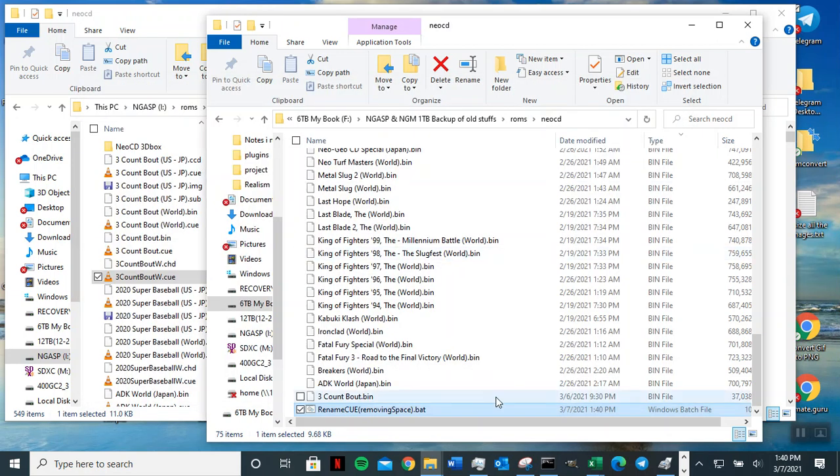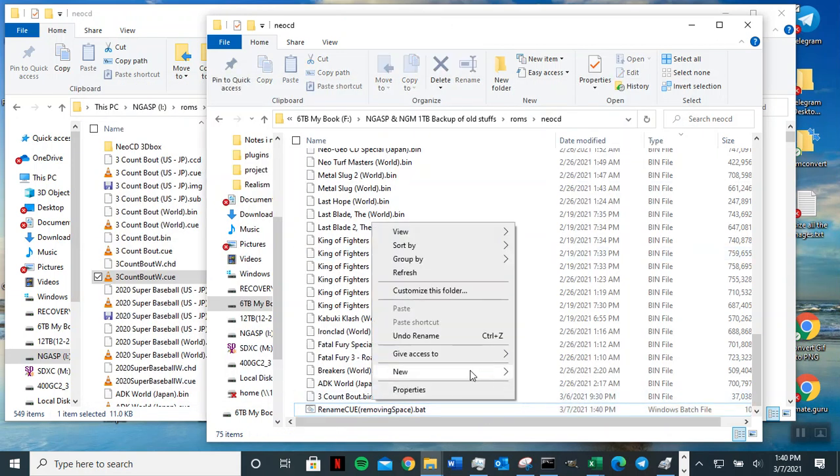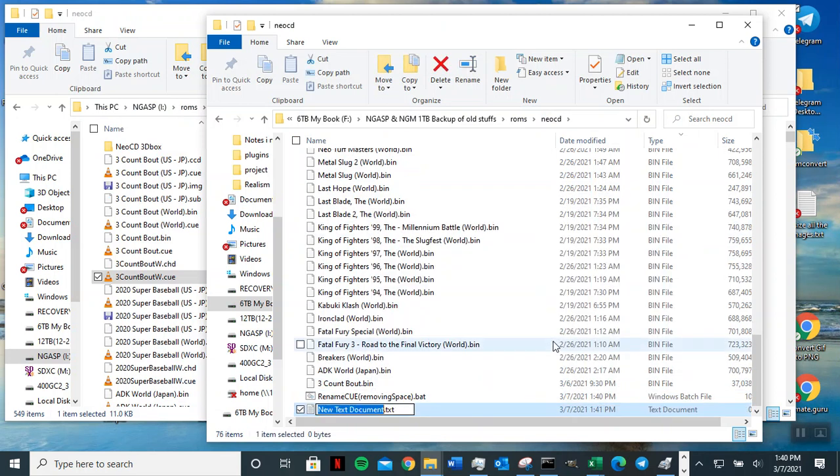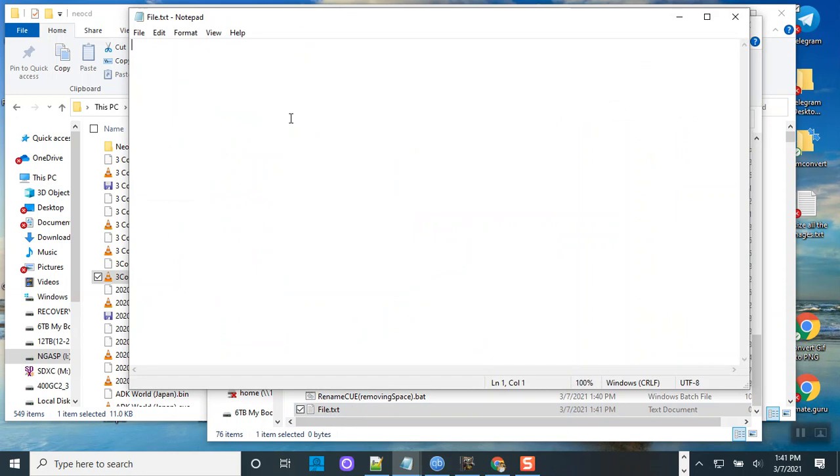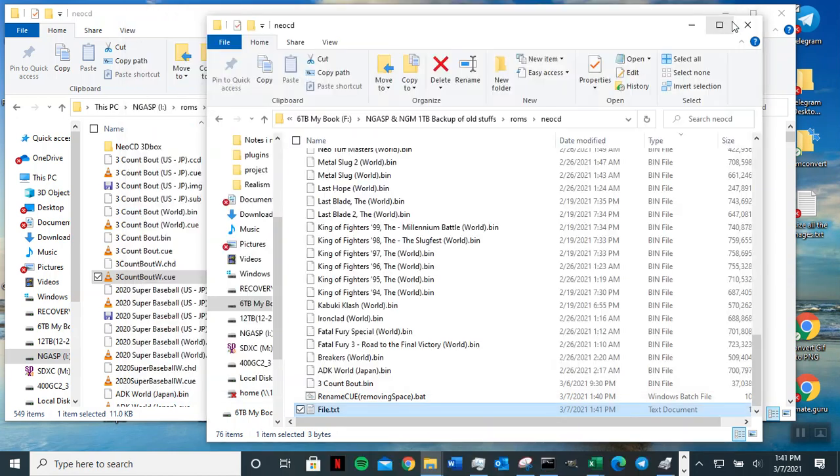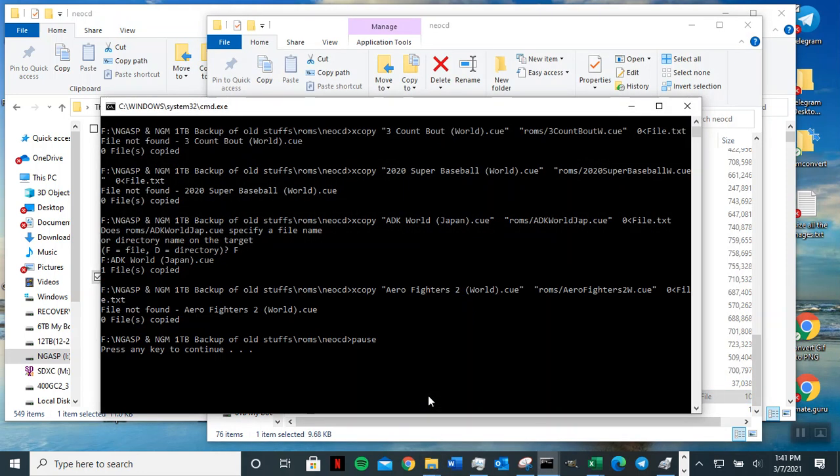So I'm going to close it, and I need to add another one called new text document. I'm going to call it uppercase F-I-L-E dot txt. In here I need to tell it that I want to transfer just file, uppercase F, shift F. Press enter. That's what I need inside this file. Then I'm going to save it, then close. Now, if I run this program again, it's going to work.